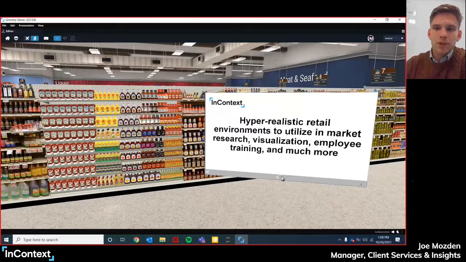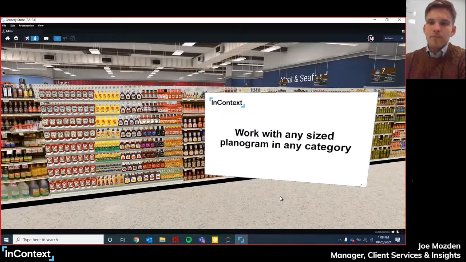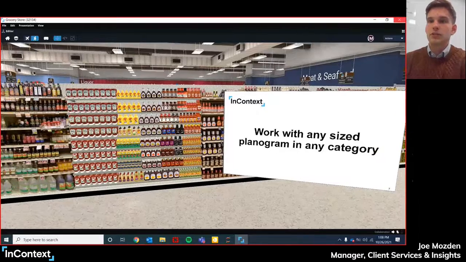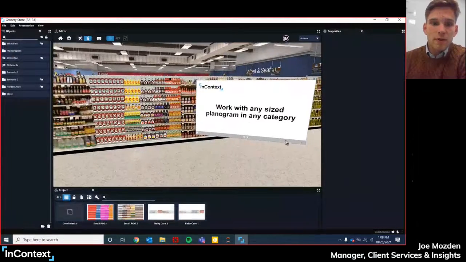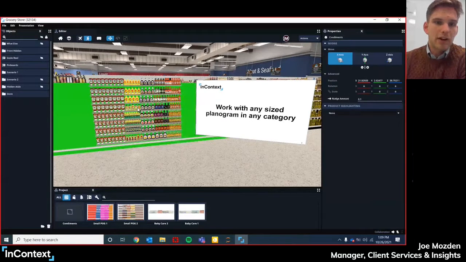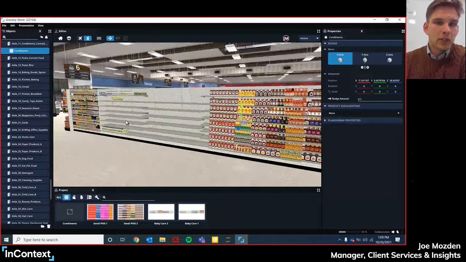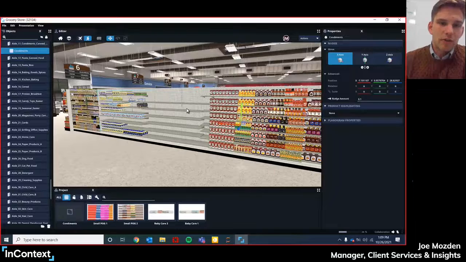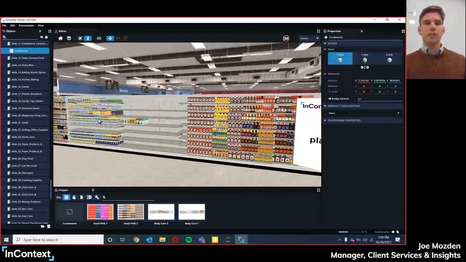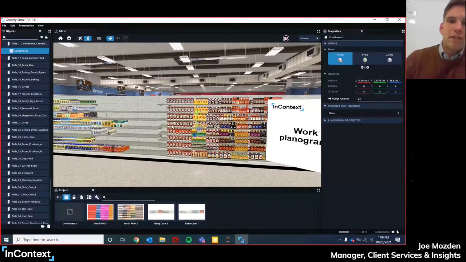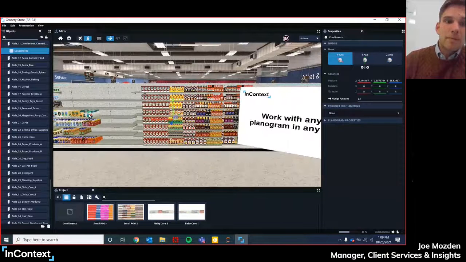And so we can work with any size planogram. Again, this is CPG specific, in any category. So I'm working with a smaller size planogram here in the condiment section, but I have the opportunity to work across any category. I have baby care planograms down here. I also have a larger condiments planogram that I can move in. I'm not going to keep it around, but here it's going to load up a much larger size planogram as well that you can do. So however big, however small, across any category, you have the opportunity to visualize that in a store.